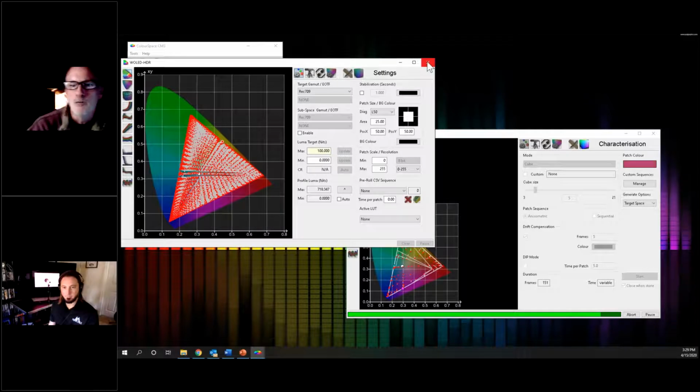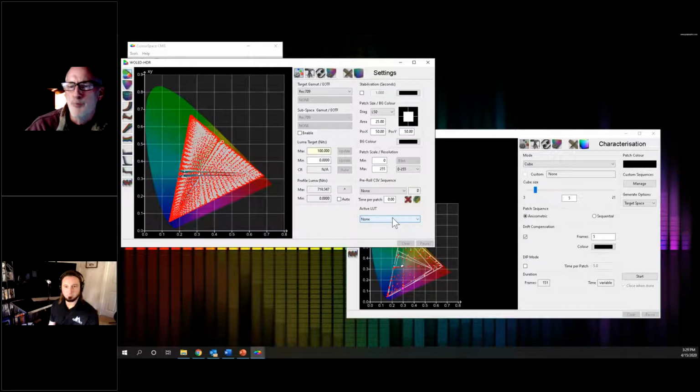You've also got a lot of additional tools to back that up. So we've not looked at things like active LUT here, for example. That means that you can pre-validate a lookup table before you actually use it to make sure that there's nothing stupid going on.